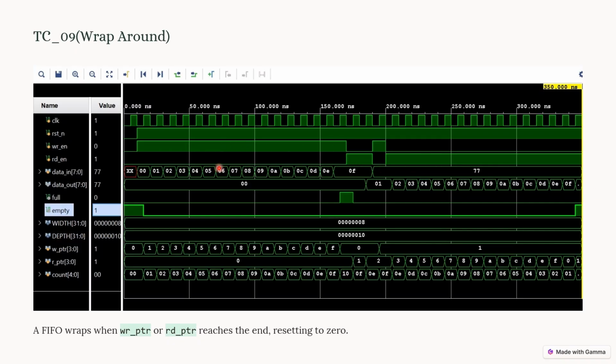Next one is wraparound conditions. Here we have written the multiple data. After that we are reading few data, and again we are writing. Now when the whole data is read out from the FIFO, then the last data that we have written also gets read, which indicates that the wraparound test case is passed. That is, FIFO wraps when the write pointer and read pointer reach the end, and it resets to 0.